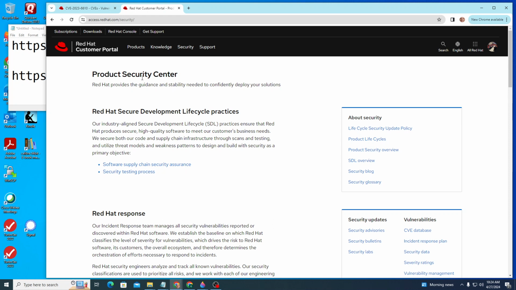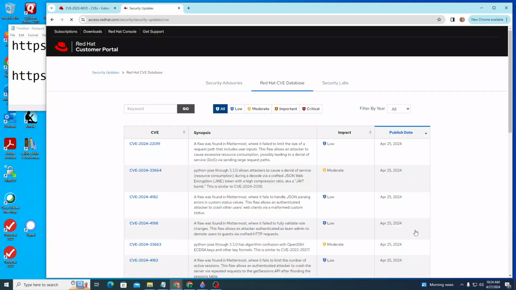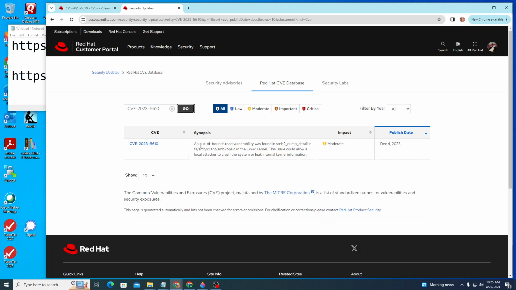Everything you want to find out about security, this is where we find it. Let's go to the CVE database, and let's search for that CVE. Boom, and let's see what the deal is. What's that CVE? An out-of-bounds read vulnerability was found and it could allow a local attacker. Okay, that looks decent.